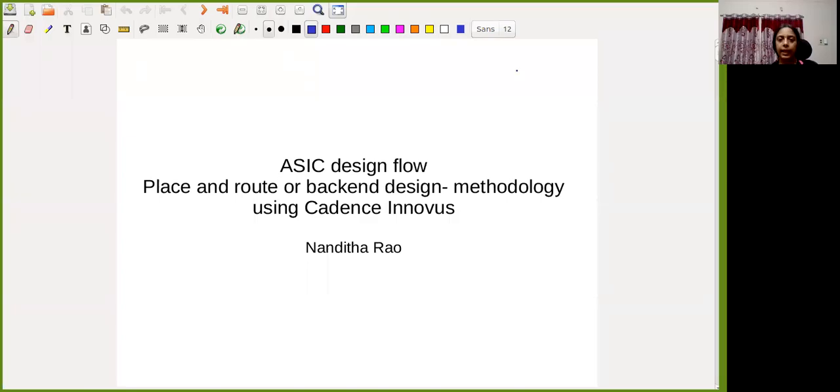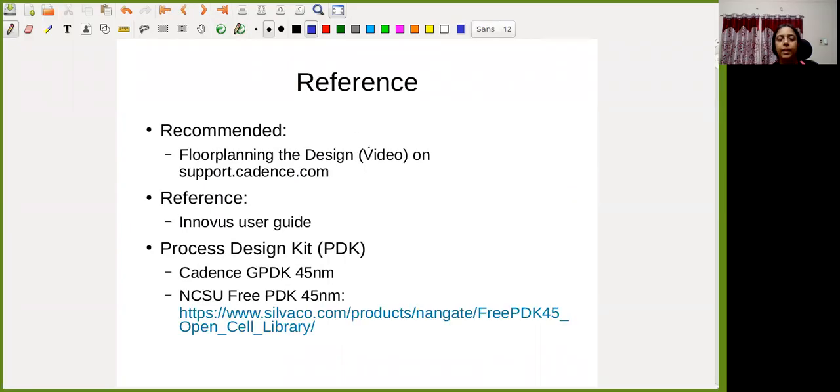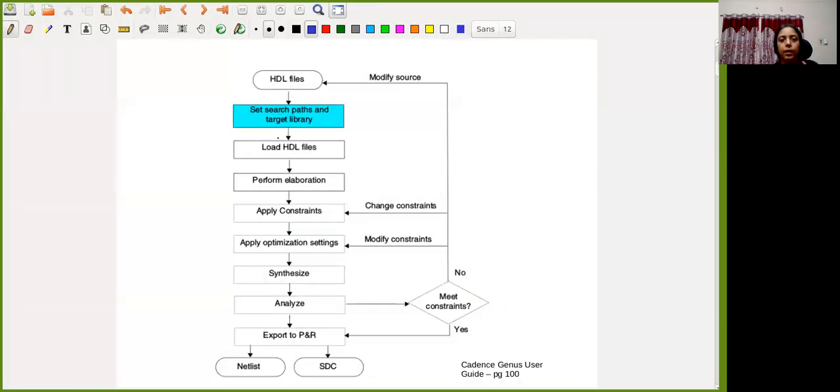Okay, so let me now describe the place and route part of the backend design flow. And we will discuss this mainly from the point of view of a concept rather than the point of view of a tool. There are a few references here. You could just go through the user guide and other references, but mainly this has been just the theory part that I'm going to cover now.